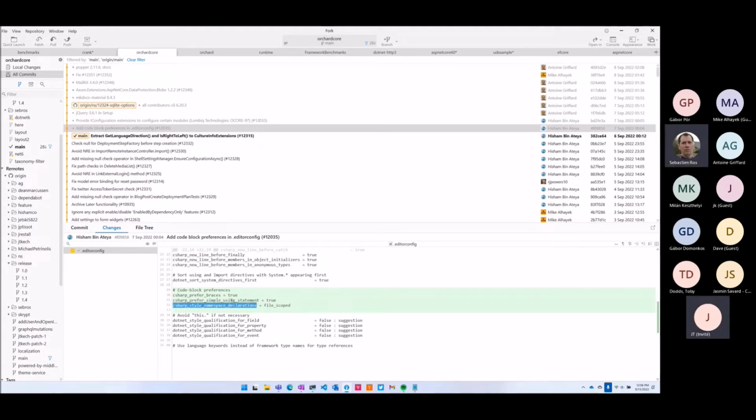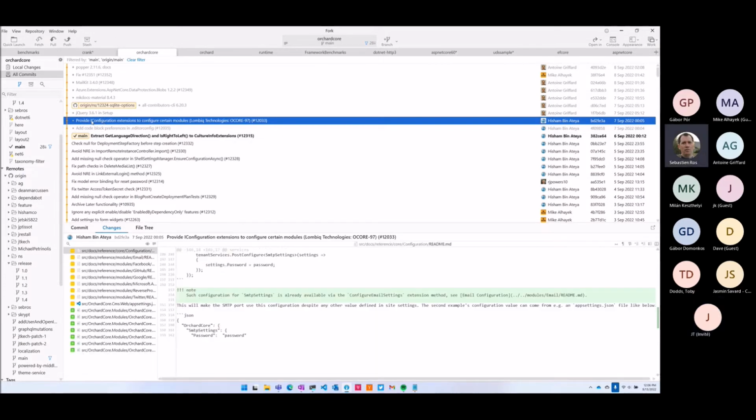Okay, file scope namespaces. What is a simple using statement? I don't know. Braces, I know what it is. But for code blocks, yes, we want braces. Even if it's a single line if statement, we want braces. Provide IConfiguration extensions to configure certain modules.